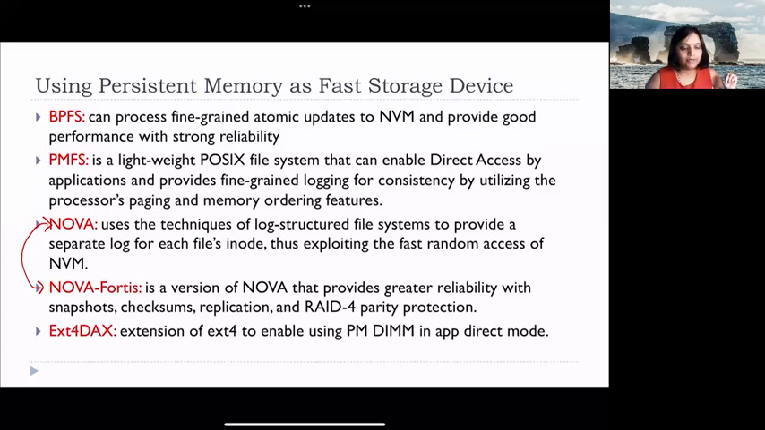Finally, we have the DAX versions of some of the popular file systems that we use for block devices, such as ext4 and XFS. So we have ext4 DAX and XFS DAX, persistent memory versions of them. These are just extensions of an original file system that enable us to use persistent memory DIMMs in app direct mode.